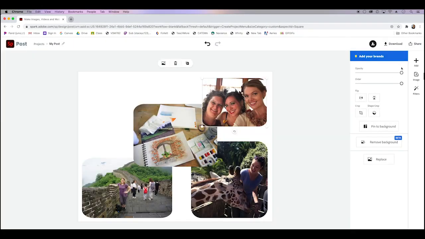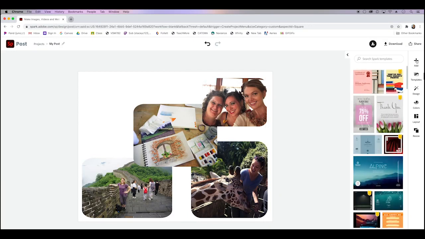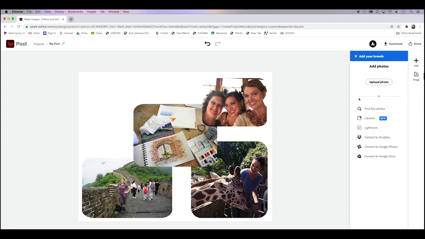you post it publicly. If you need a specific photo, instead of Googling it online, you can click the plus sign and Photos, and then find free photos.